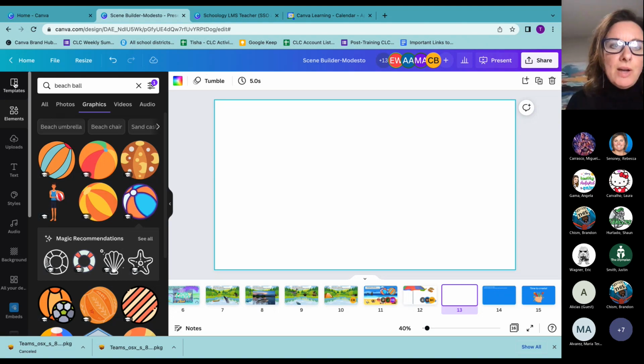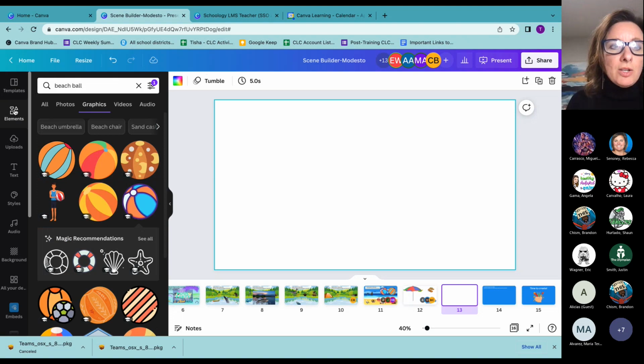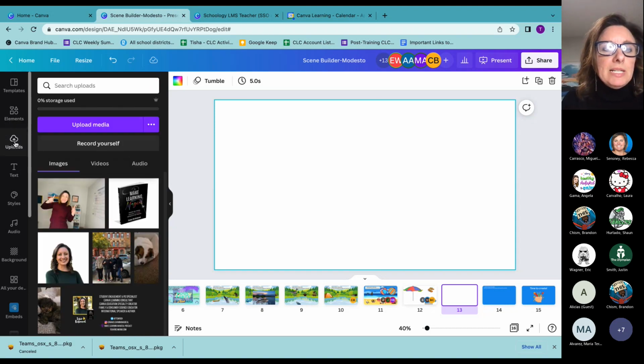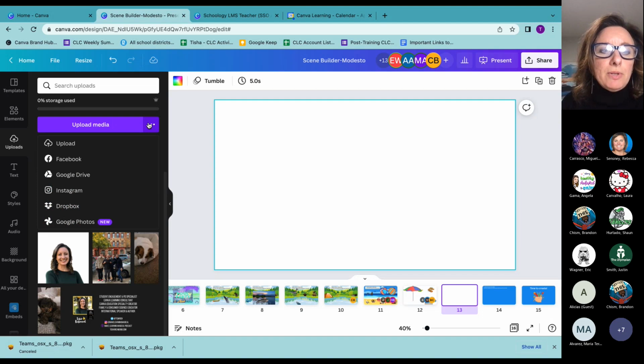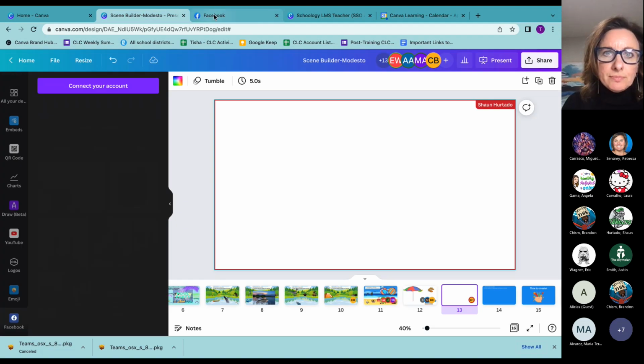So I've shown you how you can filter through and look at templates. We've gone through the elements and how you can find photos, graphics, videos, and audio. The uploads are really neat in that you are able to upload images from your Google Photos, your Google Drive, all of these different places, or from your computer if you want to upload from your computer.